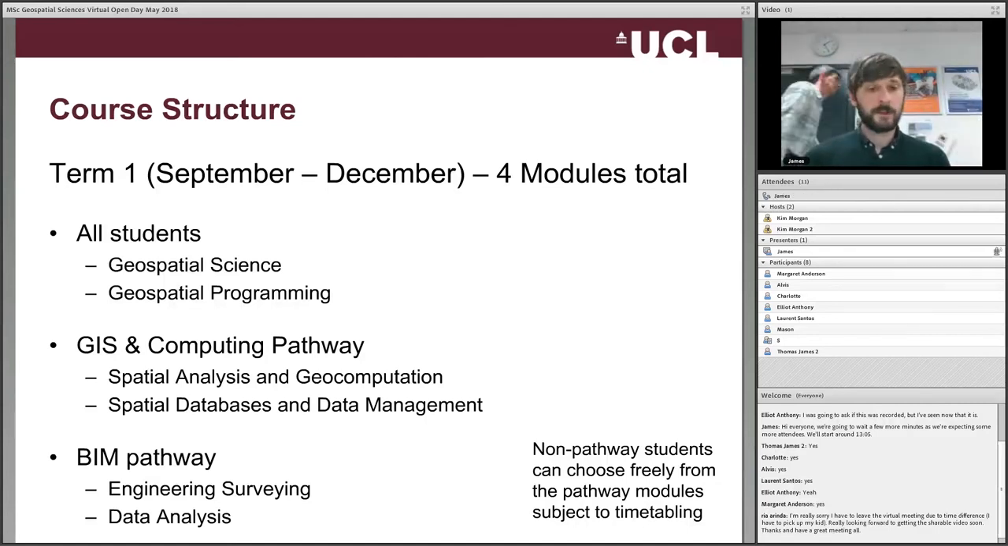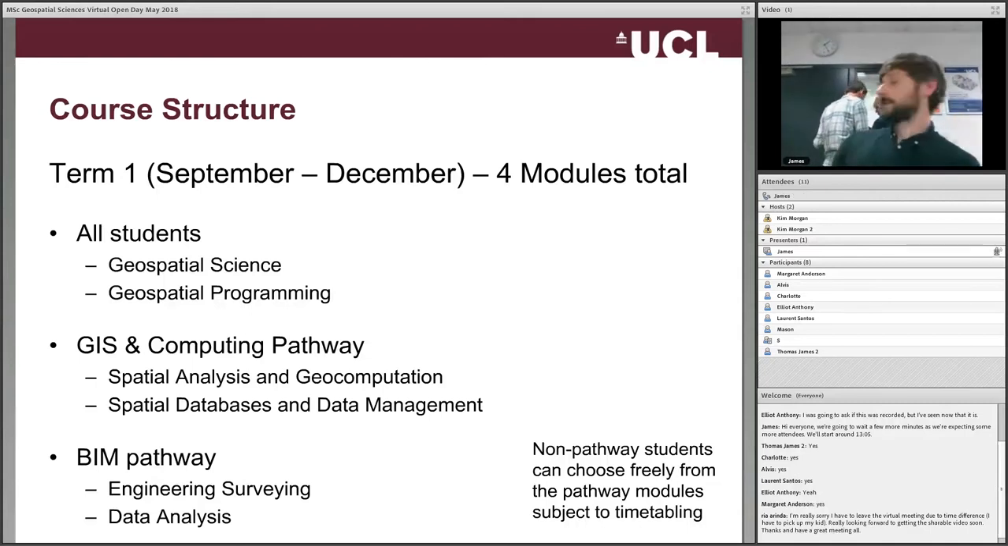Okay, so in the first term, all students do those two modules, and then the two pathways split between the GIS and computing and the BIM pathway. If you're not on a pathway, then you can choose freely between these modules, timetabling permitting.